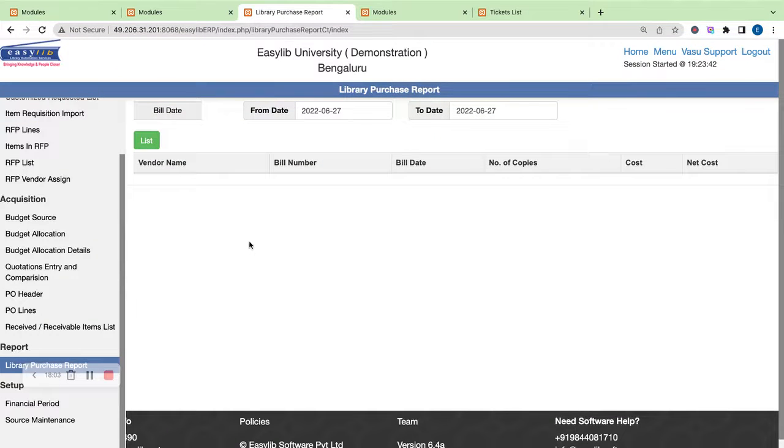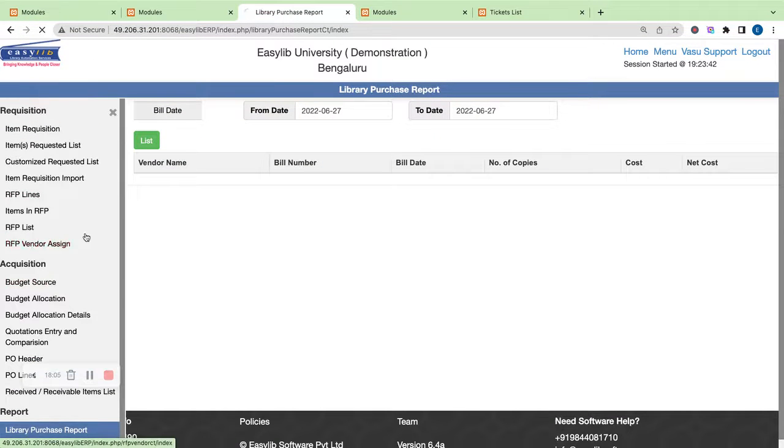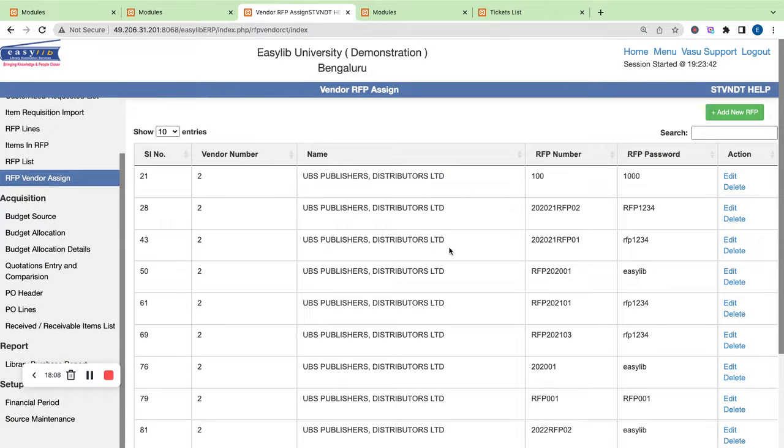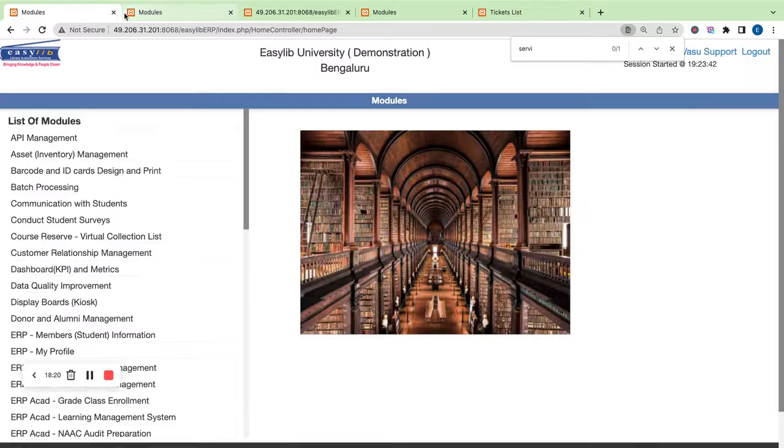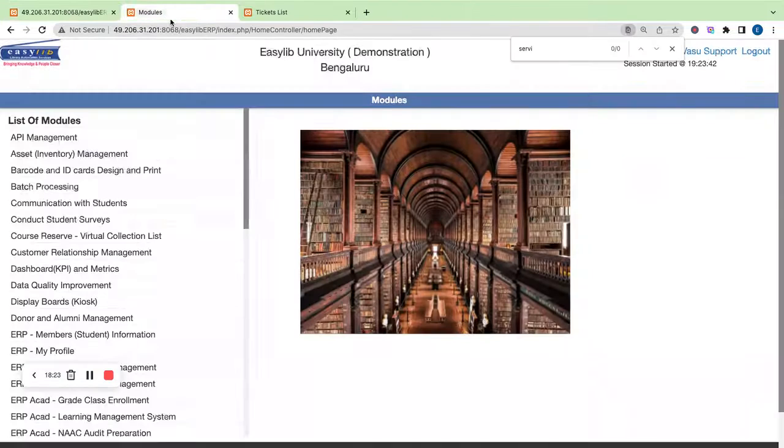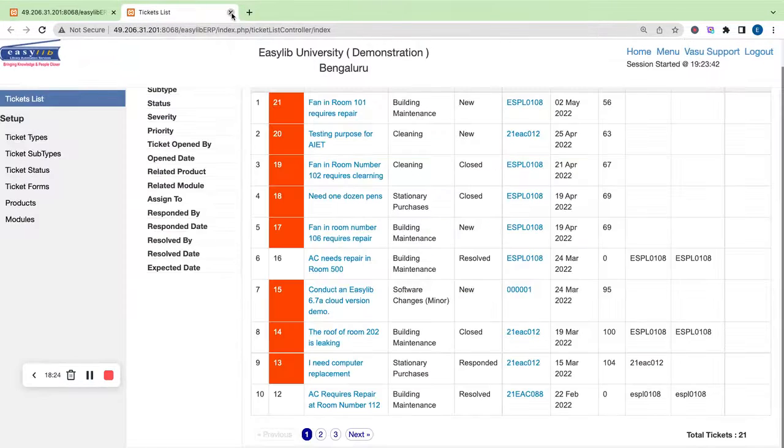So now what we are going to do, we are going to send these different vendors messages saying that, hey, so and so RFP has been assigned to you. This is your login site. This is the user ID password. Okay. So now let me do one thing. I'll log out from the library staff user ID. Okay. Now I am going to log in as a vendor.